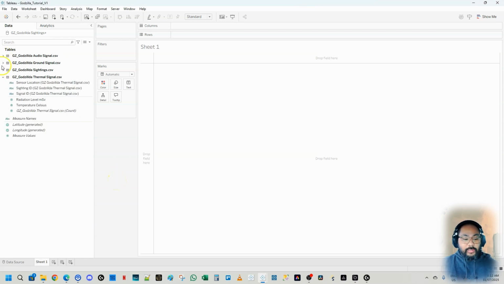I actually like to minimize things I'm not using. It just clears the brain a bit, and it prevents you from accidentally bringing something in that sounds very similar. So to do this, well, to do any heat map, if you think about it, it's three elements: the rows, the columns, and then what's inside. So to do that, we're going to bring in sensor location into rows.